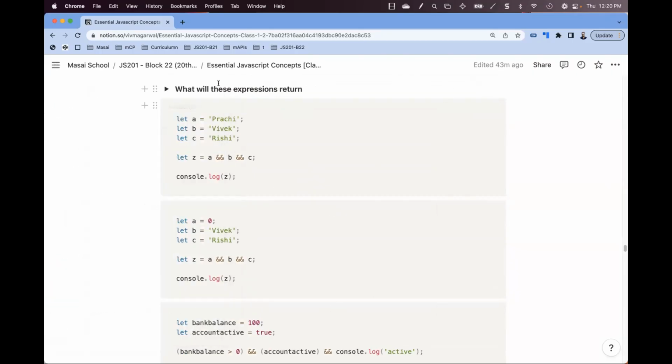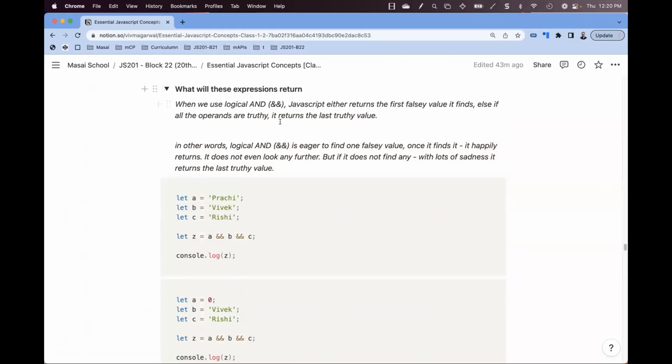Now let's look at the logical AND operator. Again, in the notes, I have written everything that I'm teaching to you. So I've put in as much effort as someone puts in writing a book. So make best use of it.